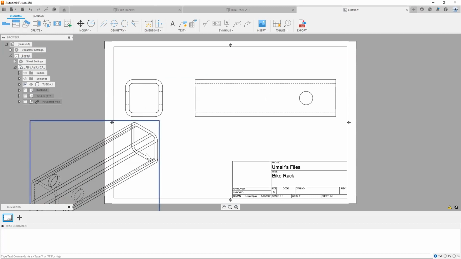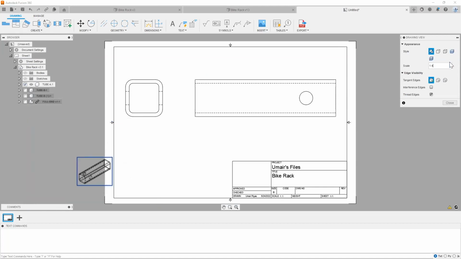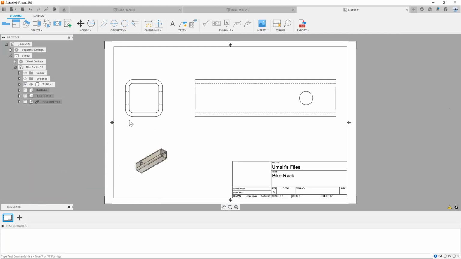All right, for this one in particular, however, I do want to maybe try to change that scale down. Maybe we'll do the 1:4. And let's also just go ahead and say, let's shade this guy. Okay. Close, move it actually into my drawing there. So that's what that looks like.